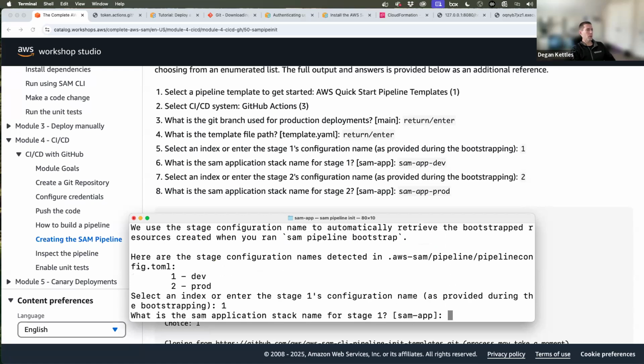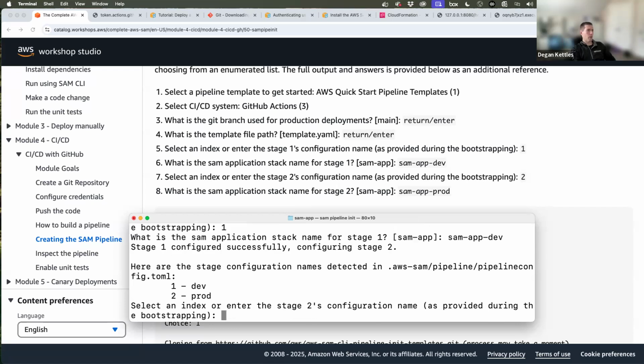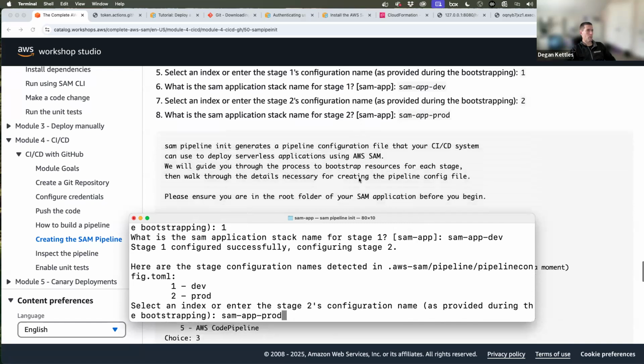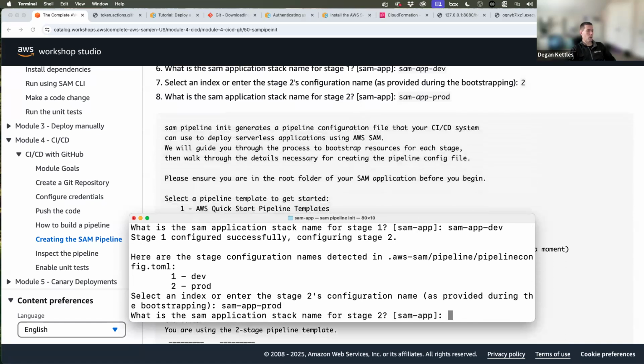Okay, yep. What is the SAM application stack name that we want to give this thing? Oh, the default is that, but we're going to call it sam-app-dev. So this means when we say stack, it means this is going to show up in CloudFormation. All right. And then select number two's sam-app-prod. And we hit return.